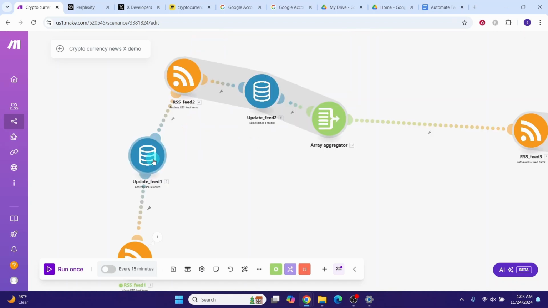Next we have the update data store module. Here we are using a data store, which is similar to a database table. It can hold data that we can use for temporary calculations or use data across different scenarios. We can do the normal add, search, delete operations that we do on a database table.